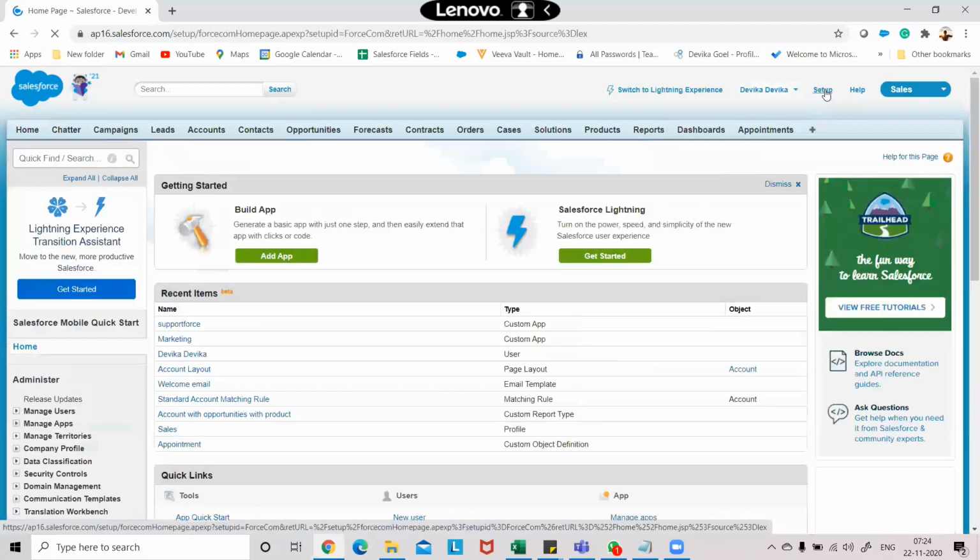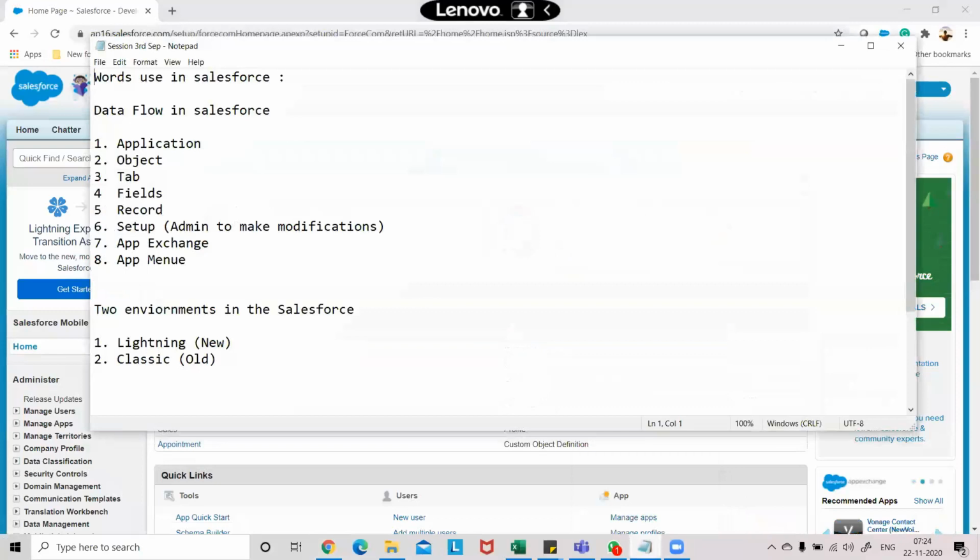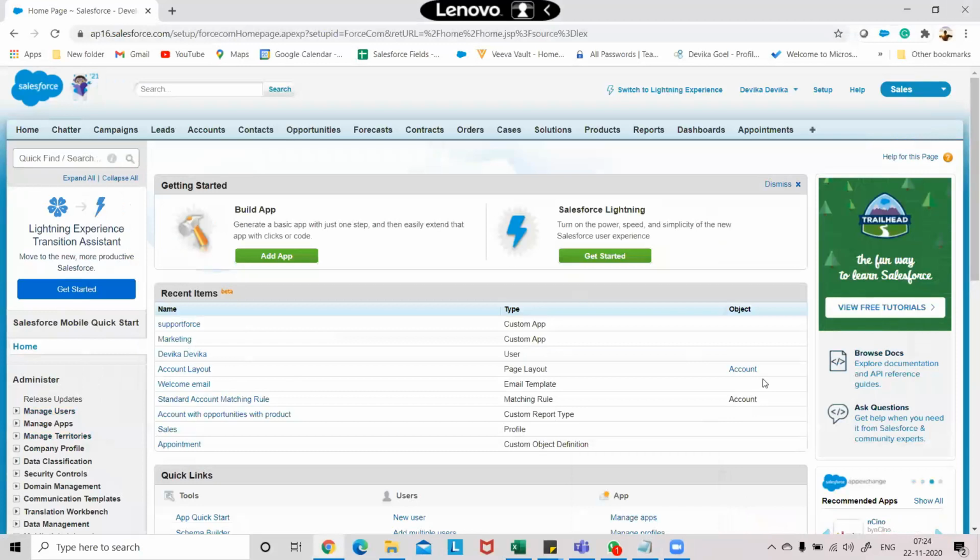Then Setup. Setup is the place where the admin works. I told you that we will be mentioning Setup a lot in Salesforce. This is the place where the admin or developer does the job. Any changes you want to make in the system, you will do from Setup. What is the Setup page, where exactly do you go in Setup and what do you click on? That we will discuss later.